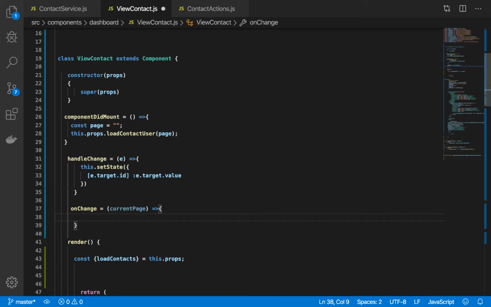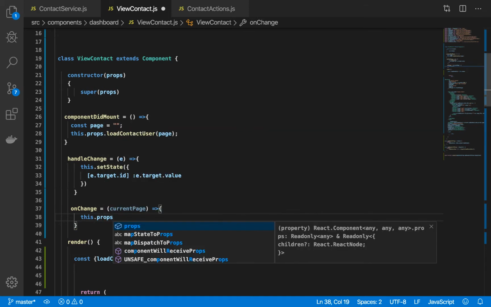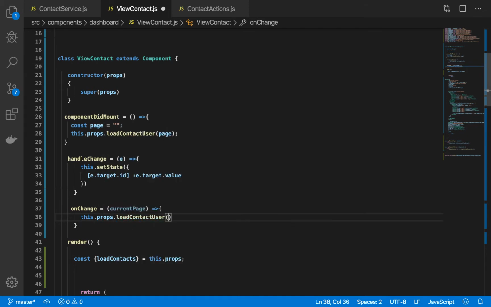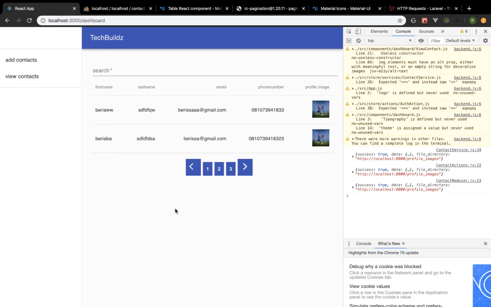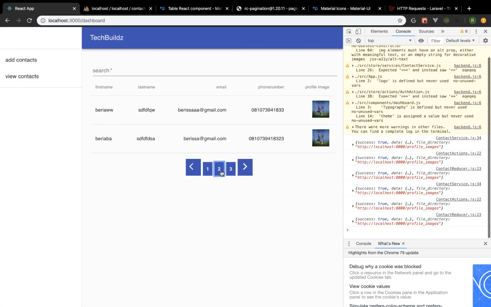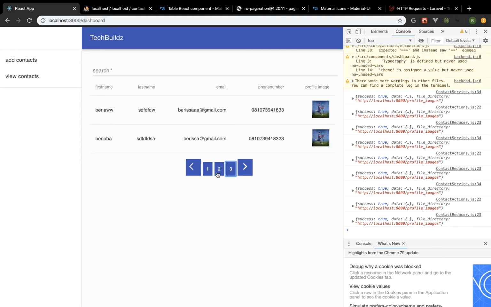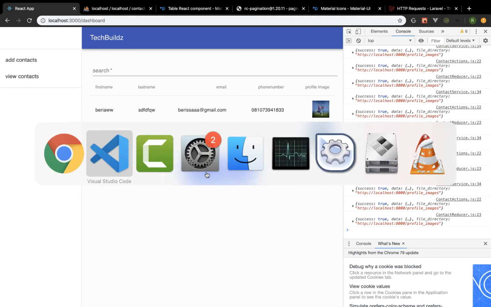So what I'm going to do is say this.props.loadContactUser, and we're going to pass the current page. Save that. Now get back to my browser. If I click 2, you can see it loads our second data. 3, does it load? Oh, it doesn't load any data.